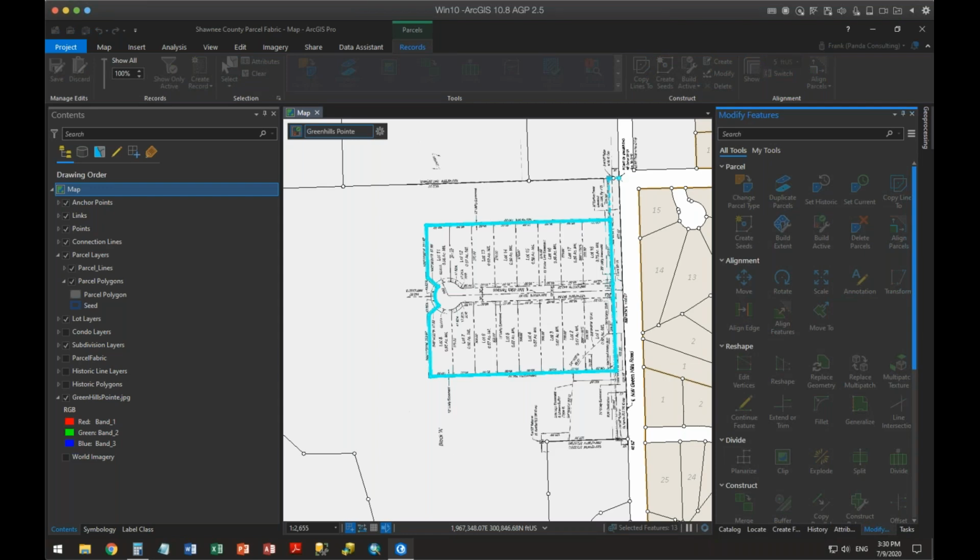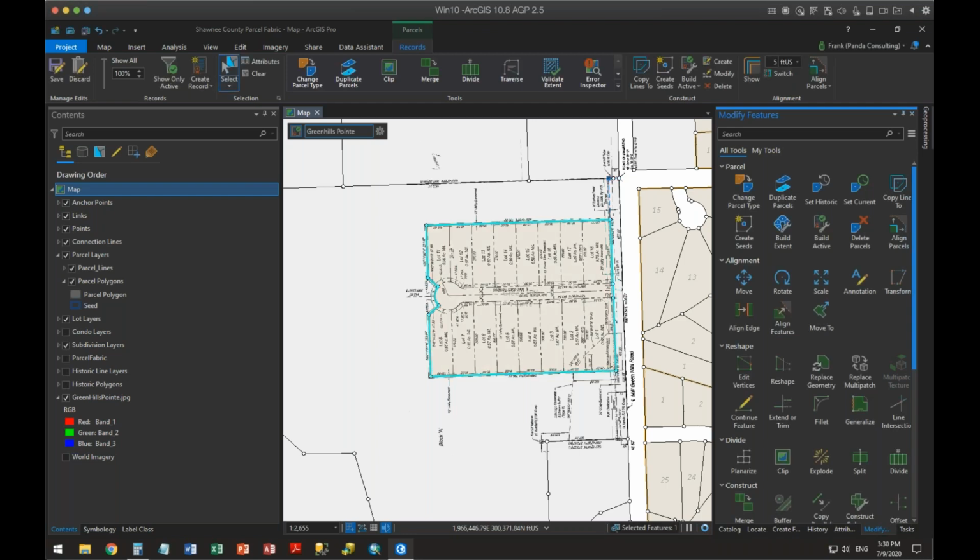I didn't do copy lines. I just duplicated these lines and duplicated the subdivision up to the lot. So I have a polygon, which is the subdivision polygon, and all the lines that are the exterior of it. All right. And I'm going to turn off my sub layer now and look at what I have left.